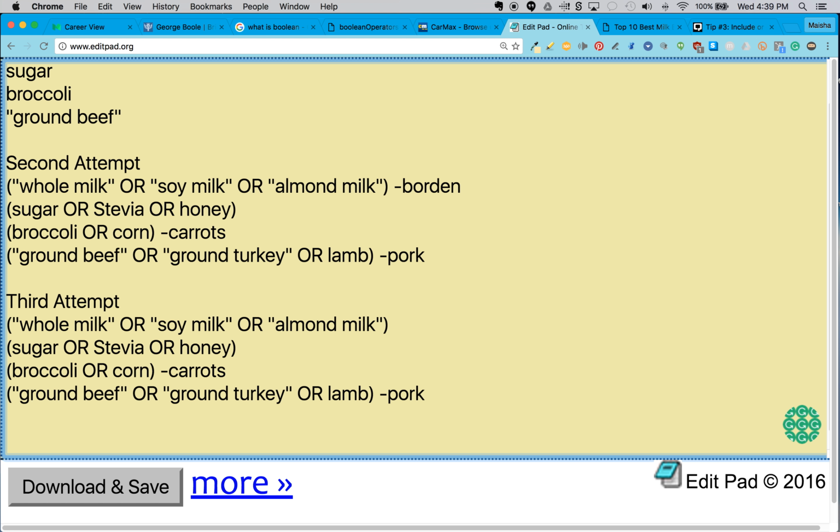So now this is even more specific. What about ground beef, ground turkey, or lamb? Oh, I'm sorry. I actually put this in the wrong space. I'm fine-tuning this one. It's even more fine-tuned. Okay.